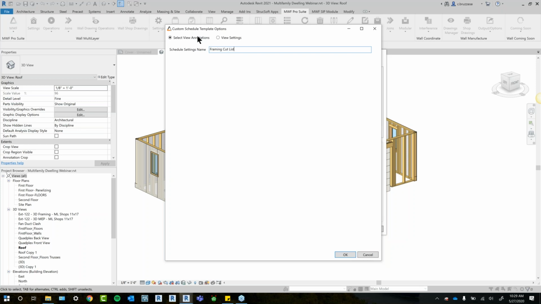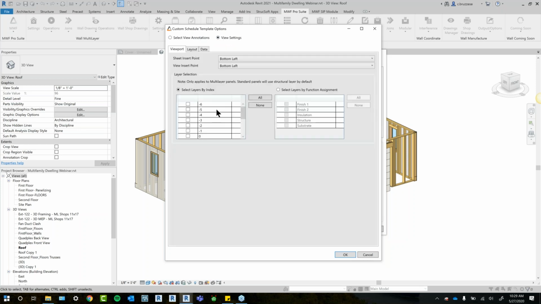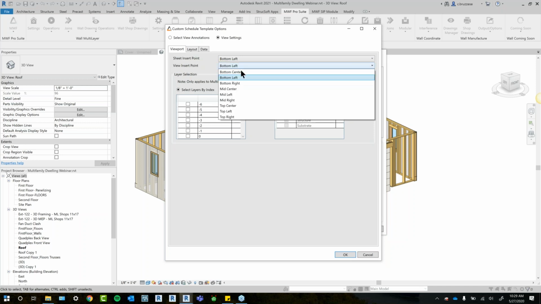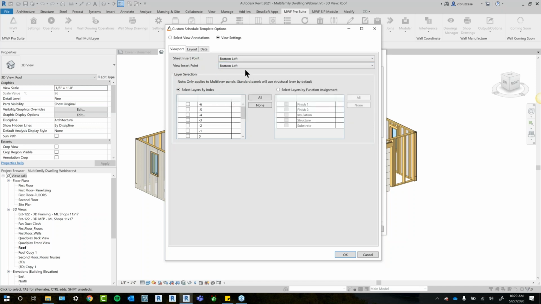Same thing, we'll give it a name. And you'll see a lot of the same options again. So let's maybe assign this bottom left to bottom left. I'm going to want to stick it in my bottom left corner of my title block so I can associate it directly in the corner.